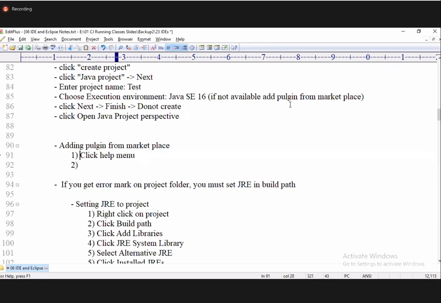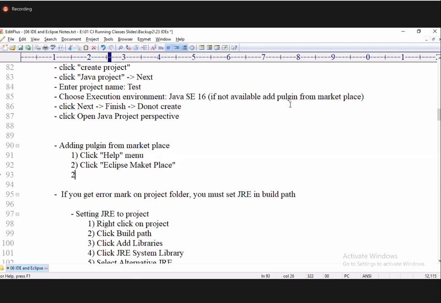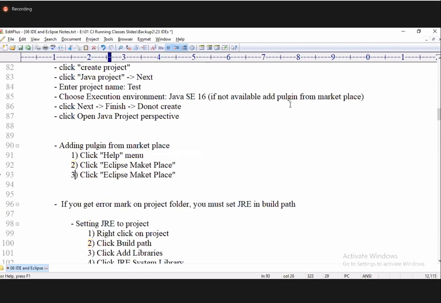Second step, click Eclipse Marketplace. Third, in search box, type JDK 16, then press enter key. Enter key on your keyboard.